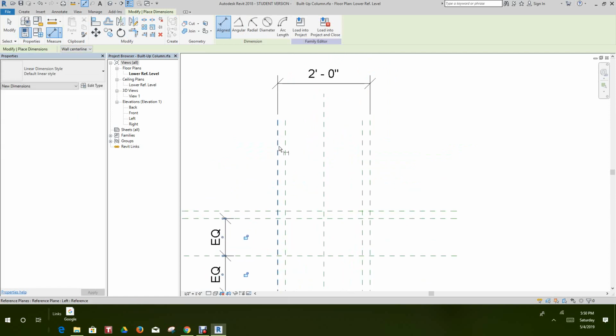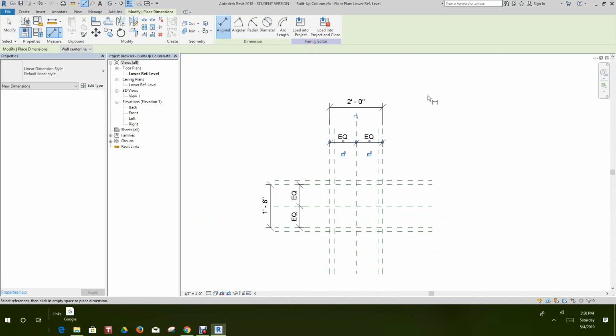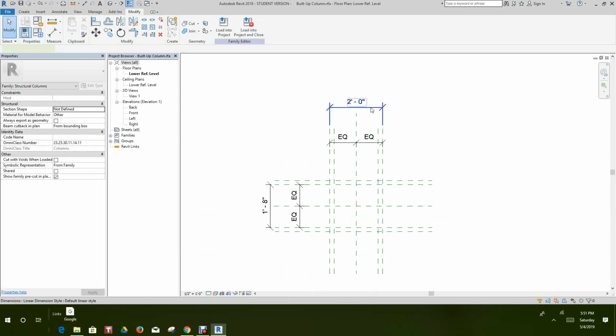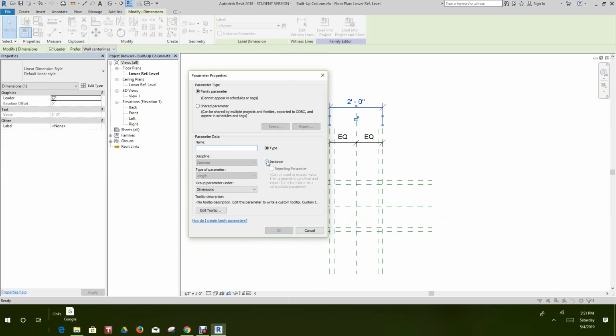And we'll do the same for our other reference planes. Set equality for this one. This one, and we'll select equality again. Now, we want to go out here and create some parameters. Excuse me. Hit modify. We'll select this dimension line and we'll go to the new parameter. And these guys are going to be instance parameters. So we'll call this one our primary plate length. And we'll say OK.